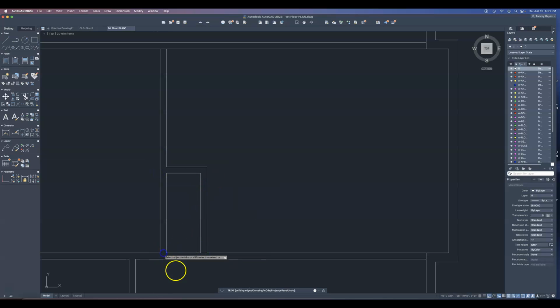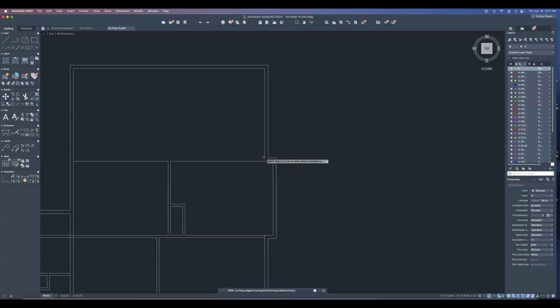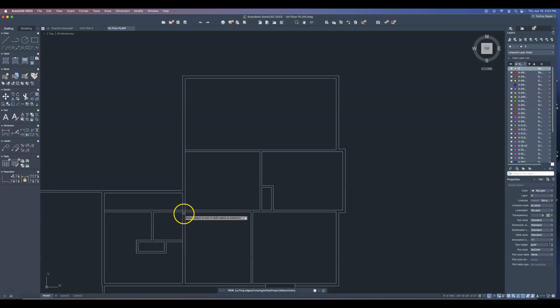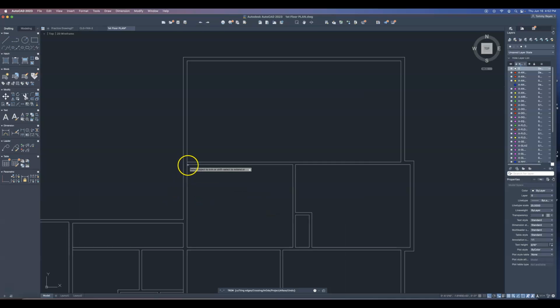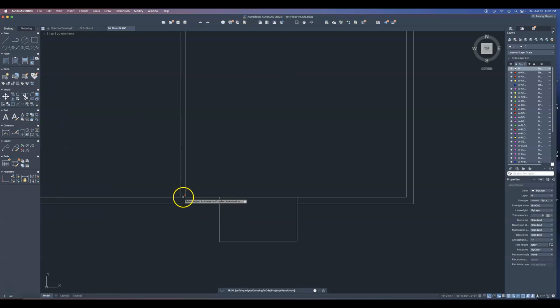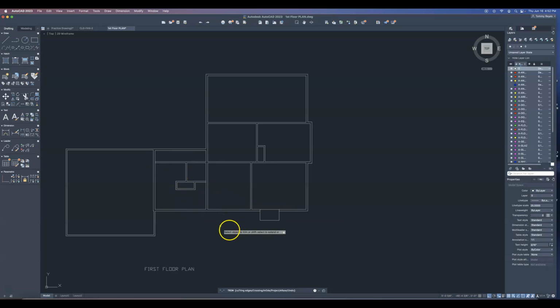Let's clean this up. Oh, forgot to clean this up. There we go. Clean this up over here. Just going to go around and make sure everything is cleaned up. That stays the same. And there you have it. That is the first floor plan.